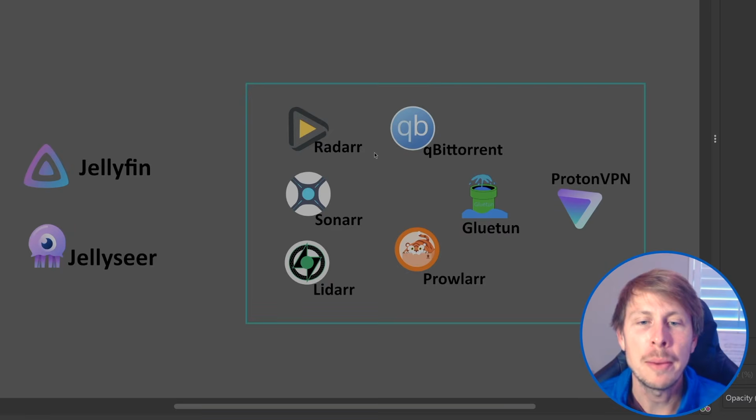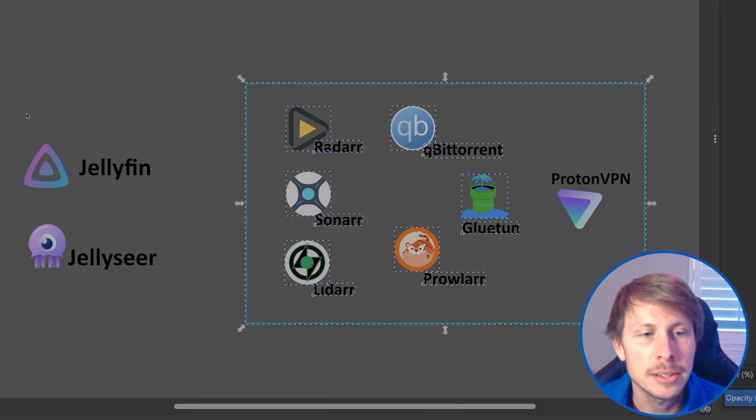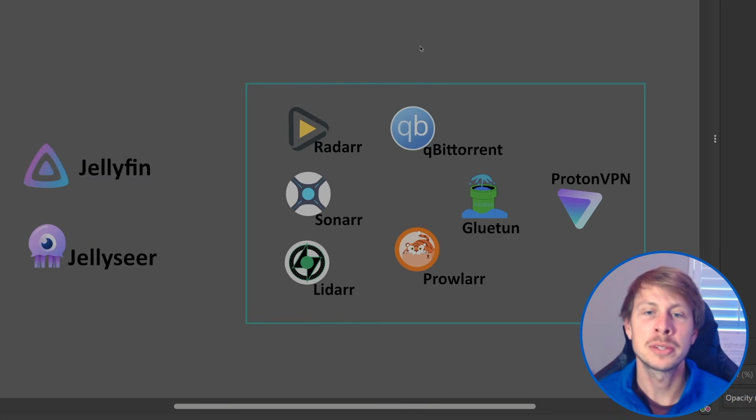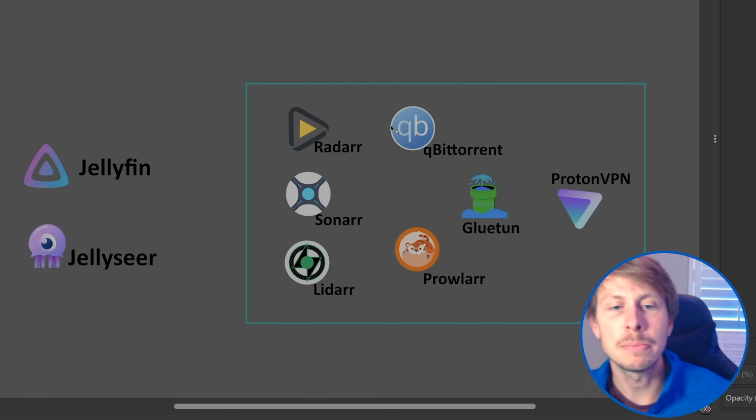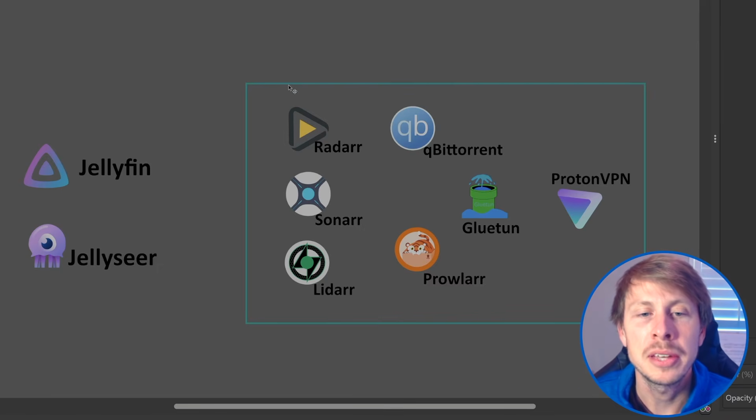So let's go ahead and talk about our network stack real quick before we even start opening up a Docker Compose file. So how many containers are we going to be running in this tutorial? We've got 6 plus 2, 8 total containers. I'm just going to do it all in one Docker Compose file, keep it as simple as possible. Let's quickly talk about what's going on here.